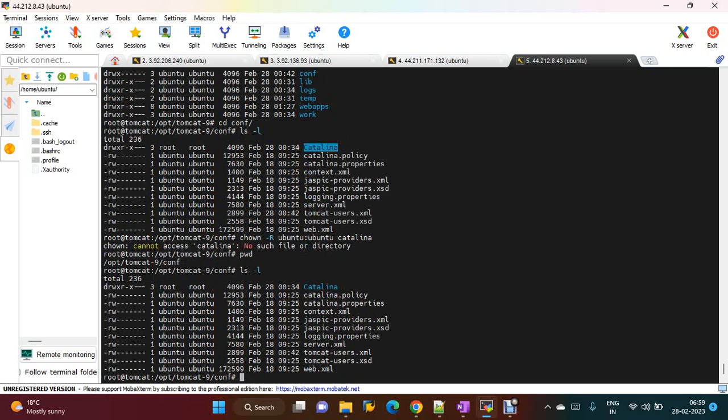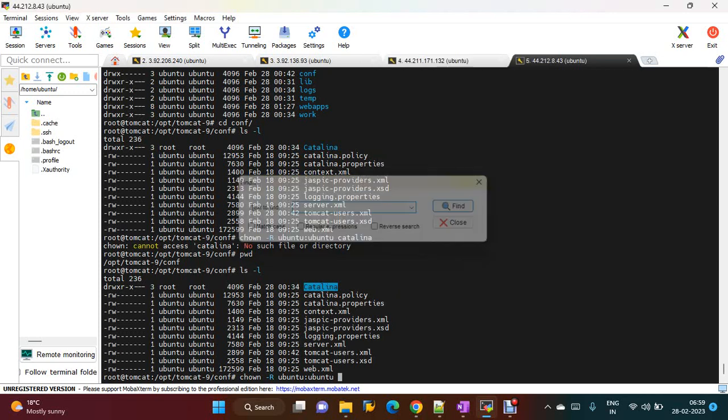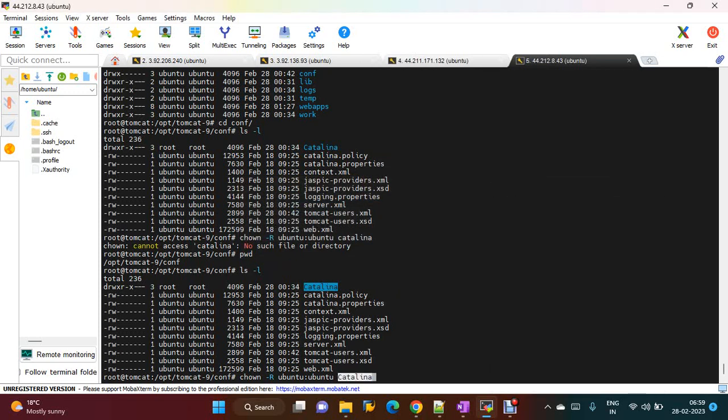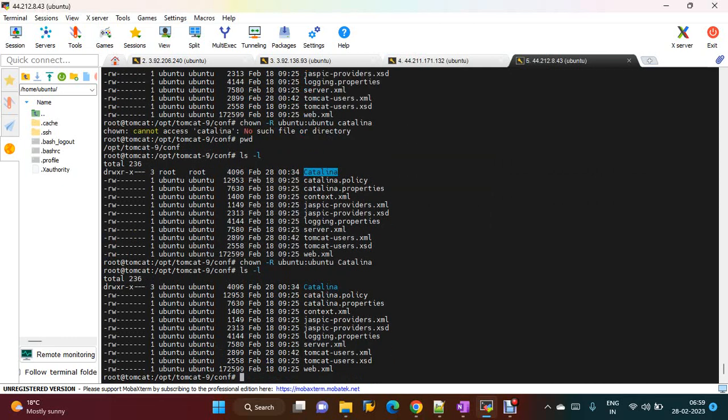ls -l. chown -R ubuntu:ubuntu. Now it is done. If you check, it is fine. Change it as well.